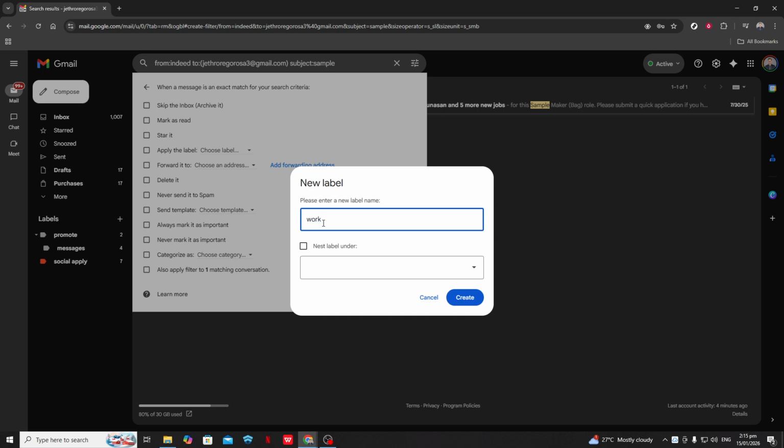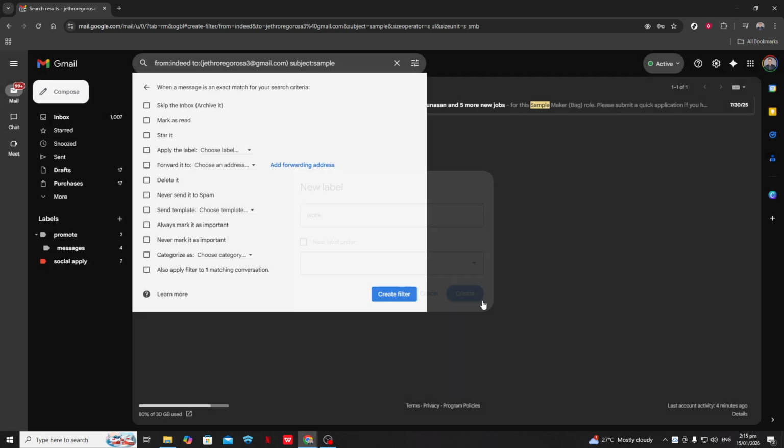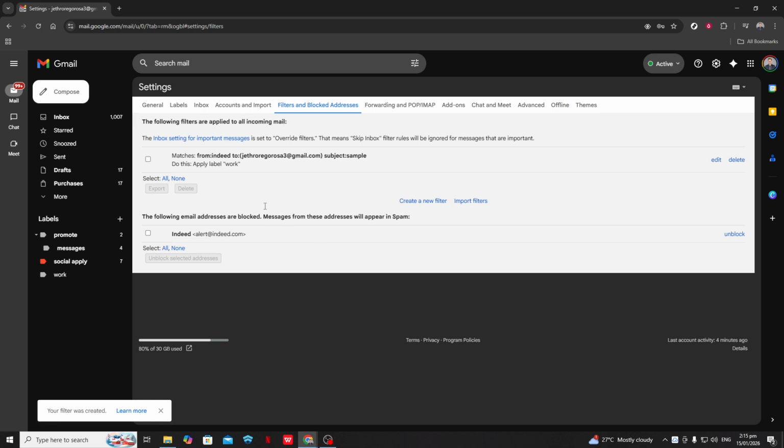If you also want to keep these emails out of your main inbox, you can check Skip the Inbox, archive it. You can also apply the filter to matching conversations you already have, which is useful if you want to clean up older emails in one go. When you're happy with your choices, click Create Filter to save it. From now on, any new email that matches your rules will automatically get that label and move into its folder, keeping your inbox more organized with zero extra effort.